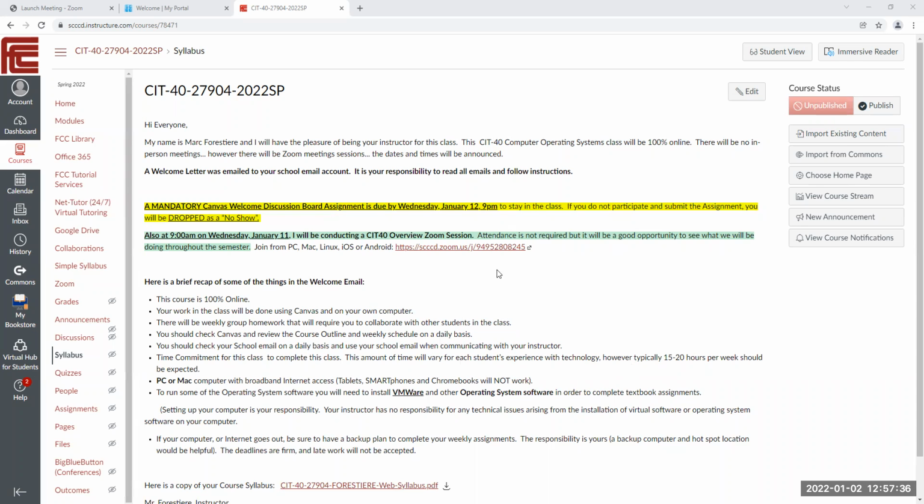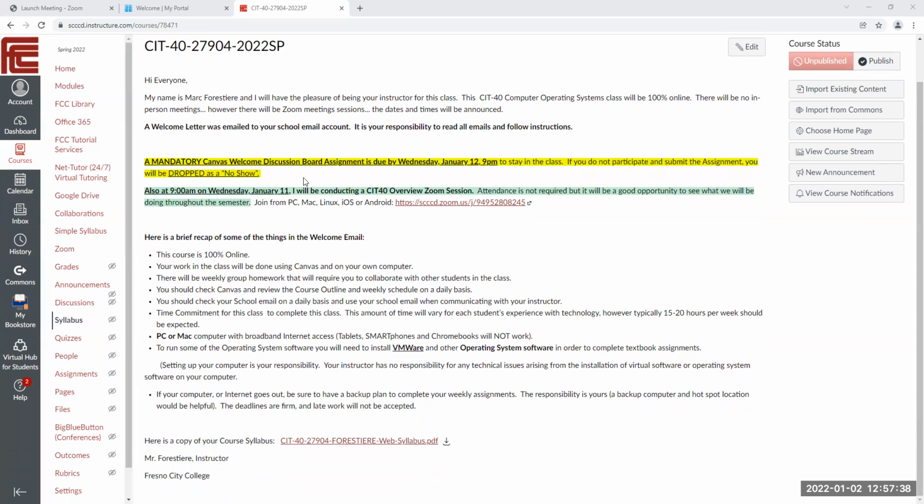First order of business is there's a mandatory welcome discussion board that has to be posted by January 12th, 9 p.m. in order to stay in the class. If you don't participate in this one, you'll be dropped as a no-show. The discussion board is going to be very simple. It's basically your first and last name that matches with WebAdvisor, so I know it's really you, and then a brief description about your technology skills.